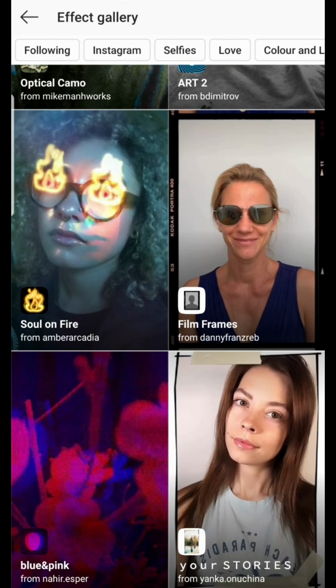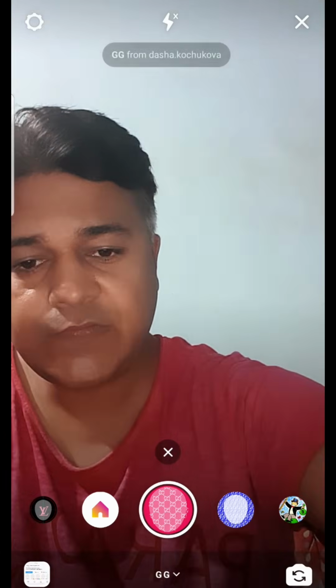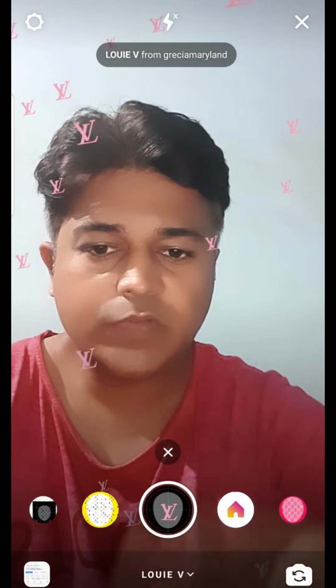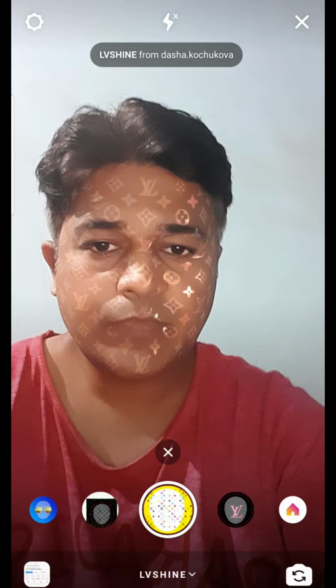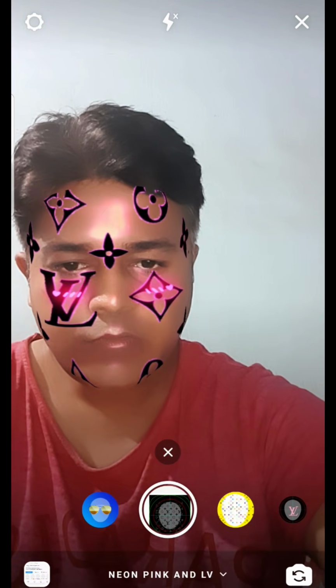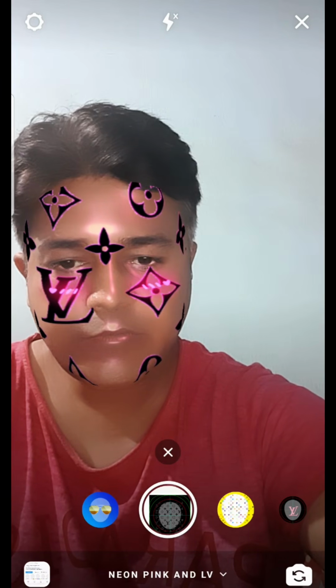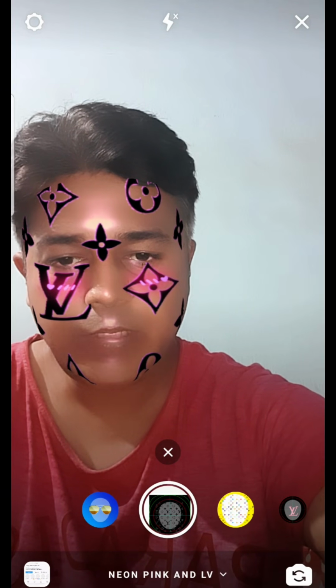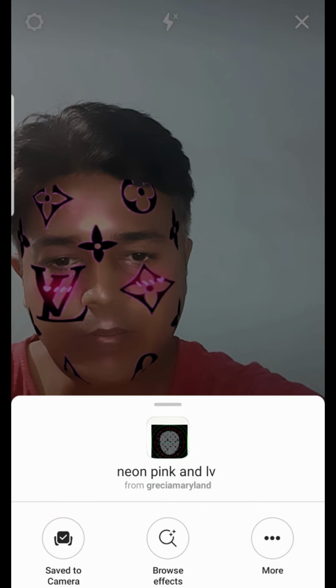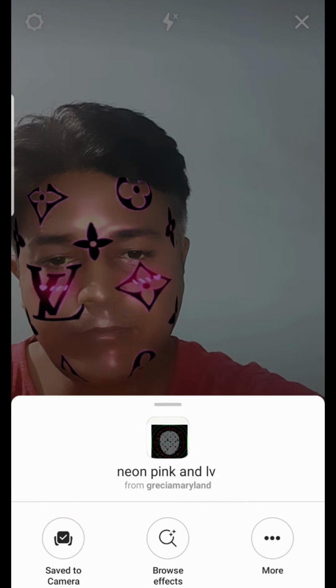So what we will do, I have already these filters in my device. As you can see, this one, and this one, I found 3. On the bottom of the screen, as you can see, I have the name of the filter. Tap there and click browse effects.